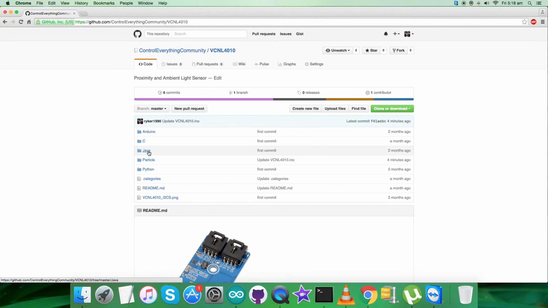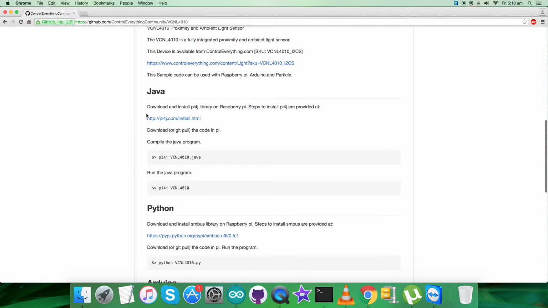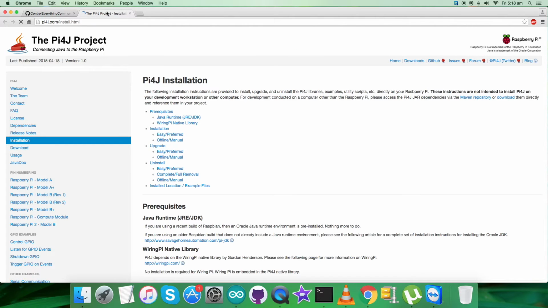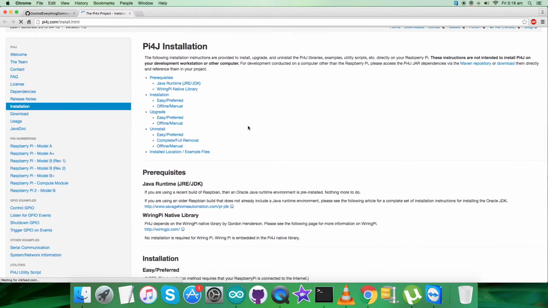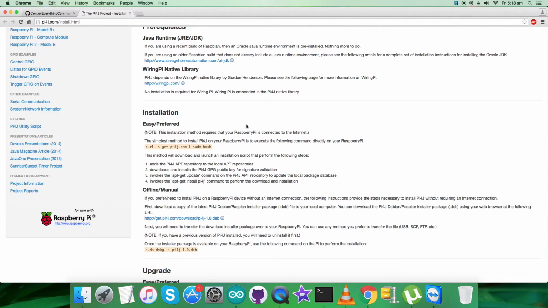Now this is the Java code we would like to explore, but before that let's have a look over the instructions we need to follow. It says that we have to download and install the Pi4j library on the Raspberry Pi, and this link pi4j.com is the key to install the library. Please note it down, all the relevant information is provided on this link, and gently install the library.